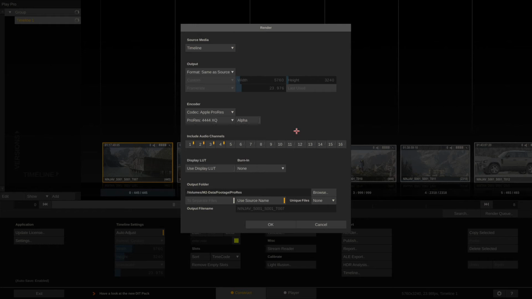Next, let's choose our export codec. Since we're transcoding for further color grading in VFX, we will go with ProRes 4444 XQ, which gives the highest level of quality in 12-bit. Note that Play Pro also allows to encode Apple licensed ProRes on Windows. Also, let's not forget to enable all audio channels necessary.